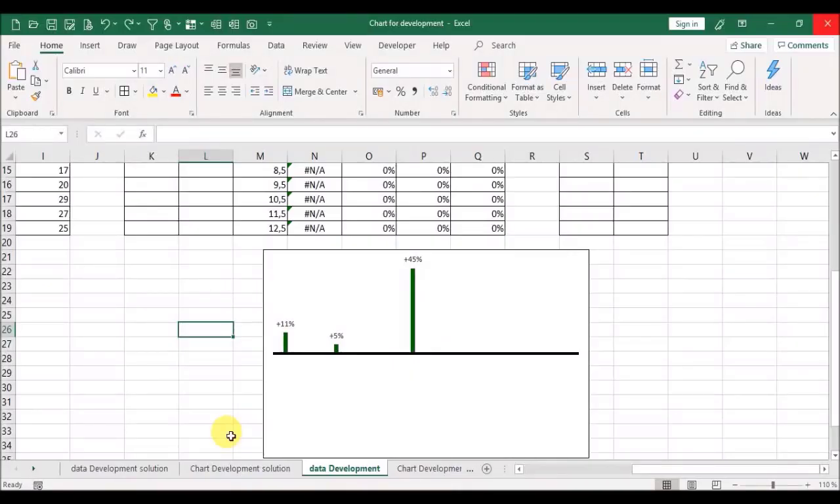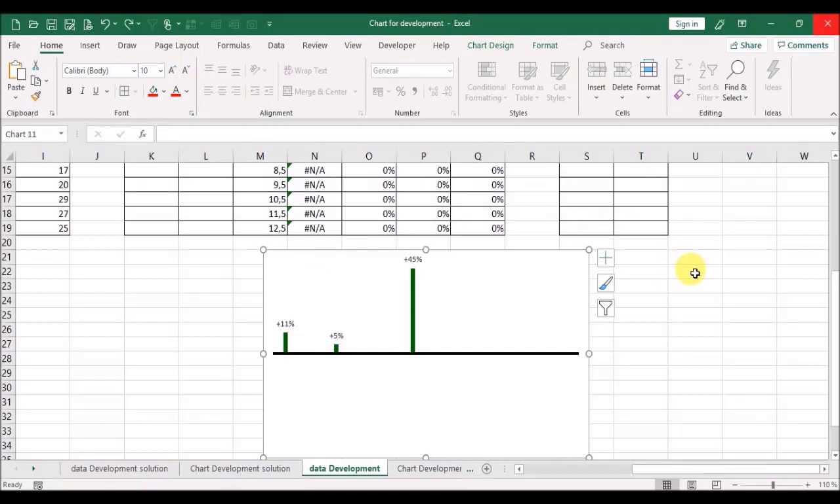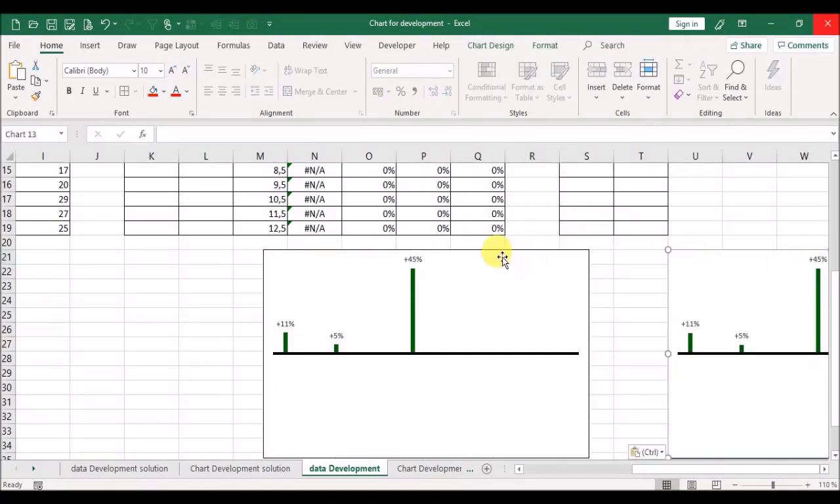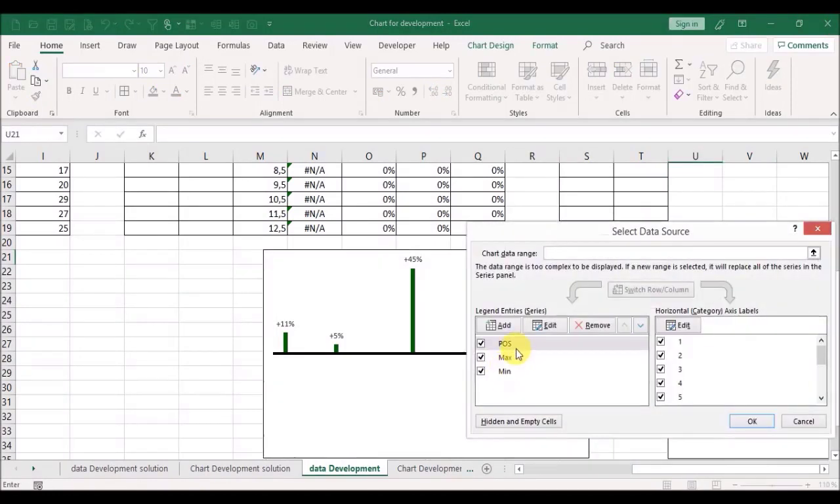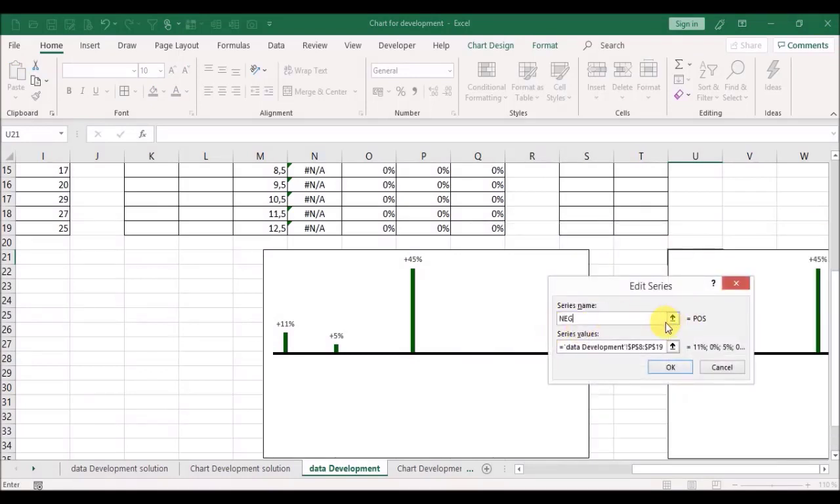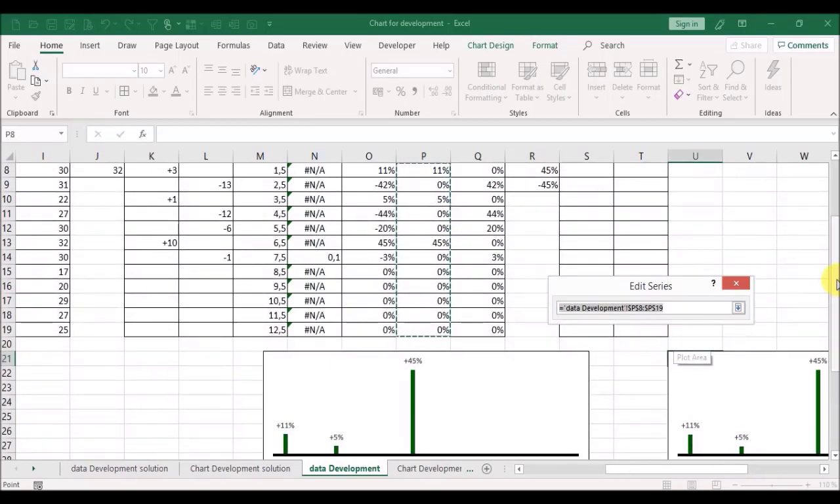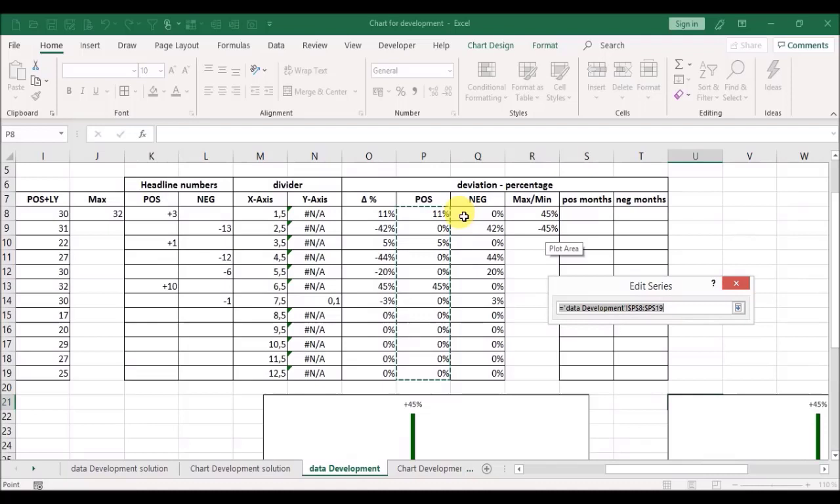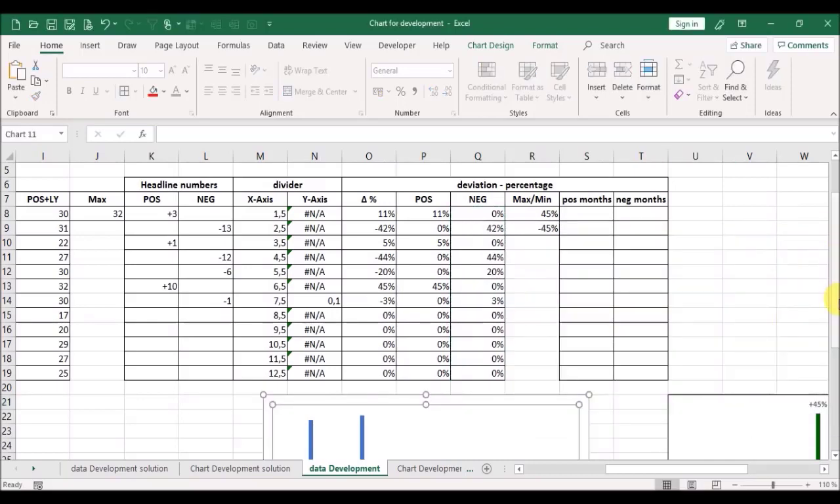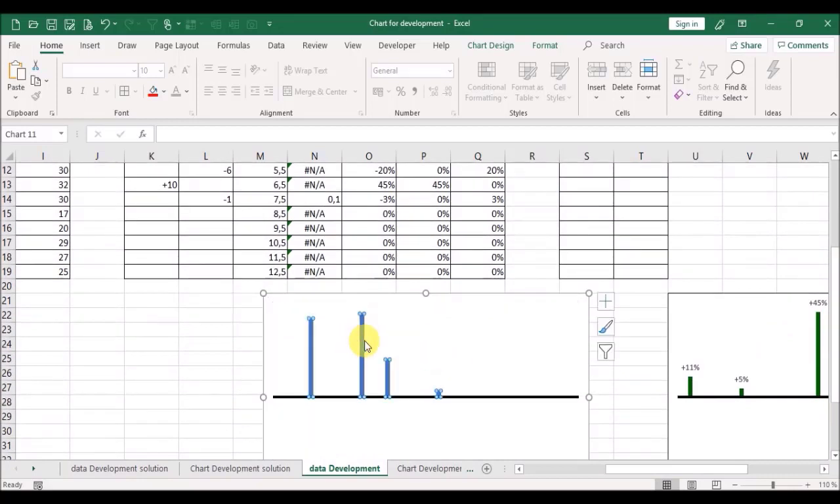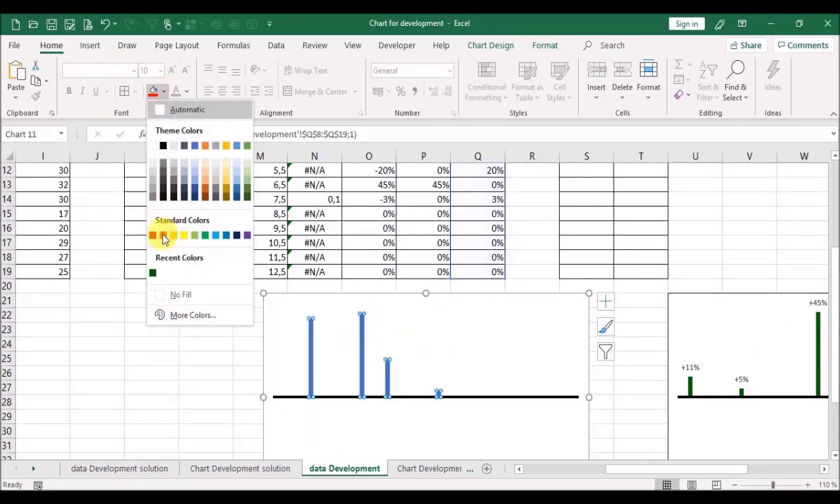Now we will create the chart for the negative deviations. So we mark our chart, copy it and put it down here. Then we mark the chart, right mouse key, select data. Then we mark positive, button edit, and we write neg for negative deviations, and we mark the negative deviations from the Q8 until Q19. Okay, and okay. Go down, we mark the deviations, and we select a red color.